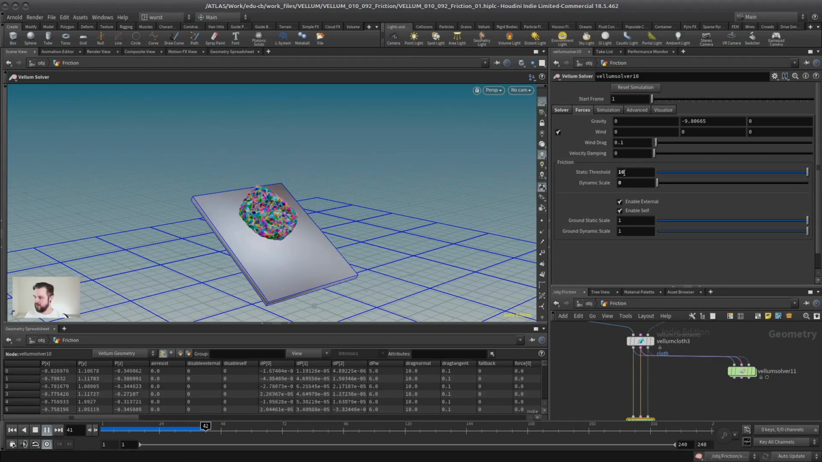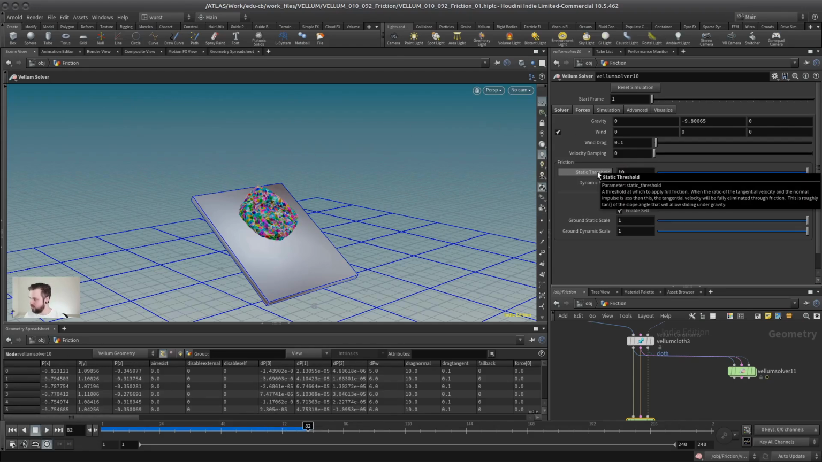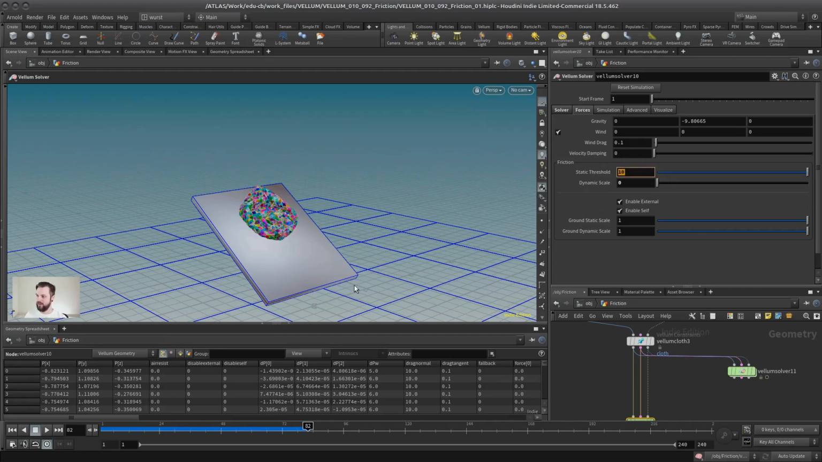And just to be clear, this number is not the velocity of the points. It's a bit more complicated than that. The way it's described in the help is the ratio between the tangential velocity and the normal impulse. Doesn't really matter. Just remember that you have to find the number that works for you to bring something to a complete halt when the overall speed is below that number.